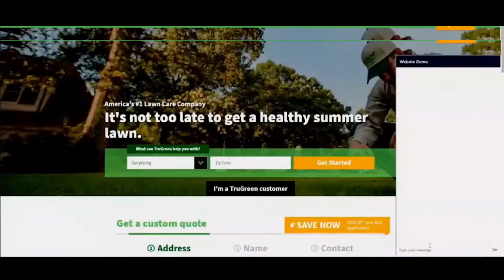For over 40 years, TruGreen has helped homeowners create beautiful and healthy lawns. And one of the most important ways they engage their customers is with the TruGreen website. And in the past, if a customer wanted to schedule an appointment for a TruGreen agent to come out to their home, they'd have to call a 1-800 number during business hours, very lengthy, painful process. However, with Power Virtual Agents, TruGreen has been able to completely transform how they engage their customers.